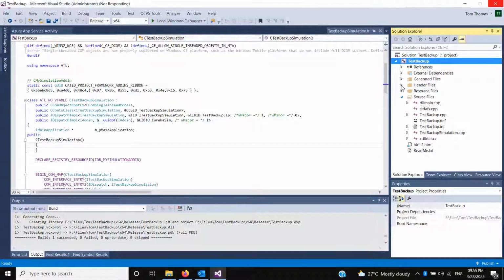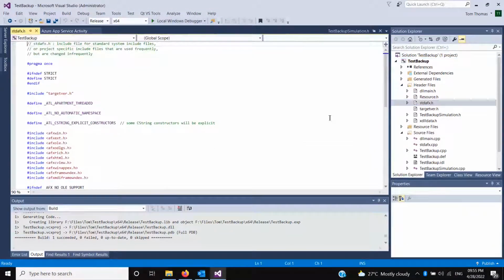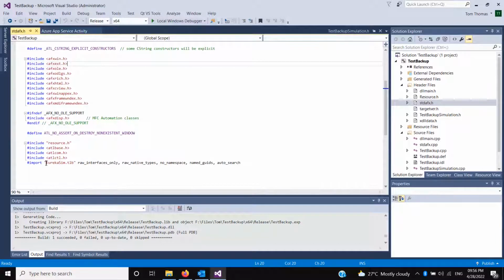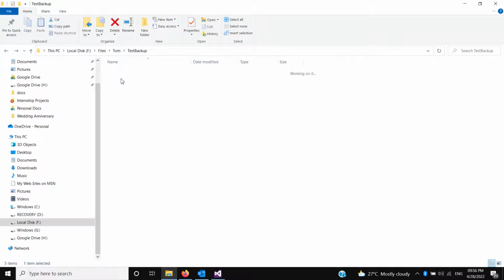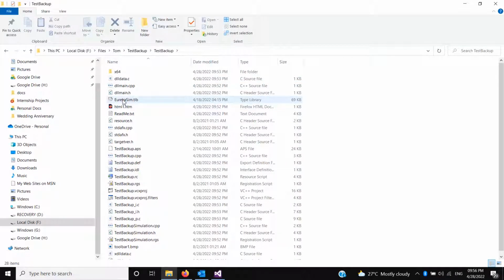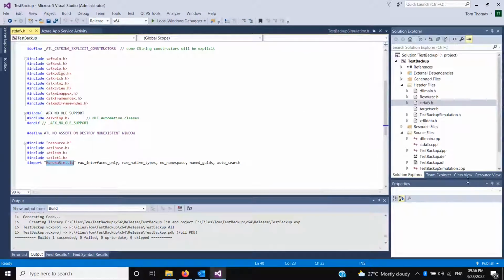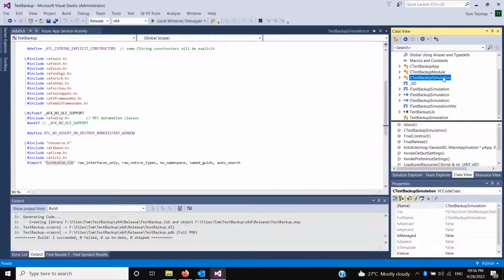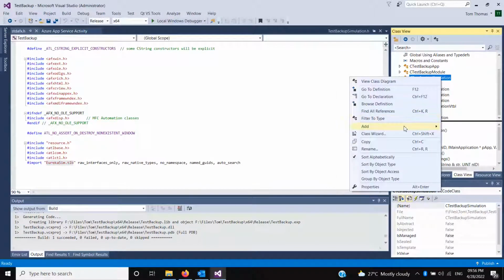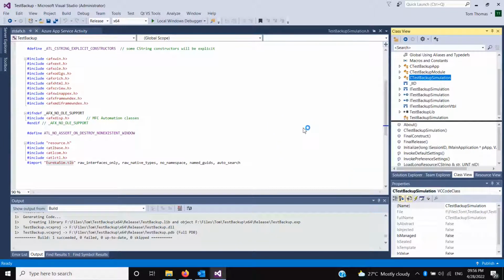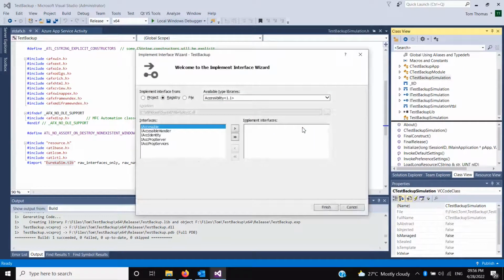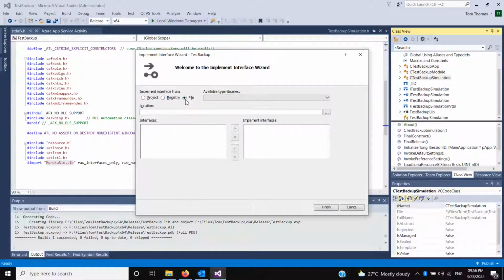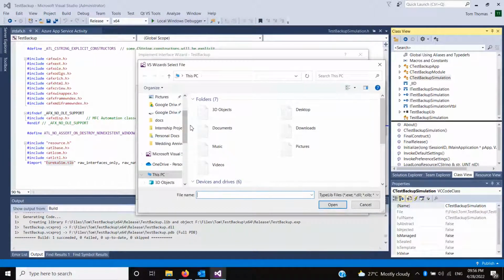Let me check where that is. The EurekaSim TLB is actually there in this folder. So we can implement the interface using this TLB file. What we need to do is click here, backup simulation, then right click on it, add, and there is something called implement interface. Then you need to browse to the TLB file, where it has all the interface definitions, and it will list all the interfaces like this.